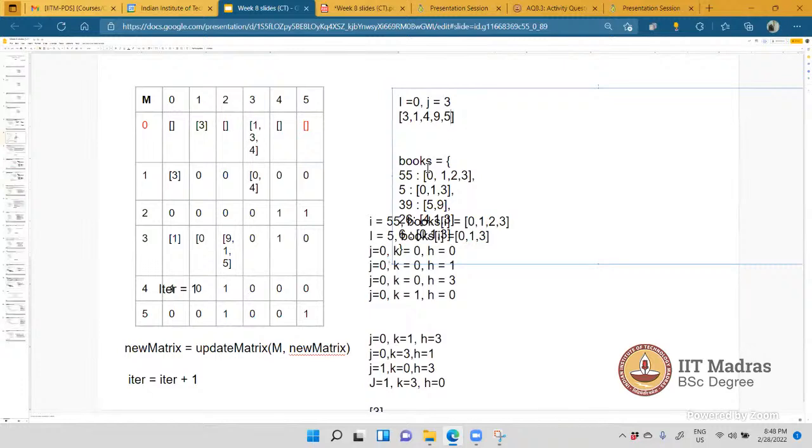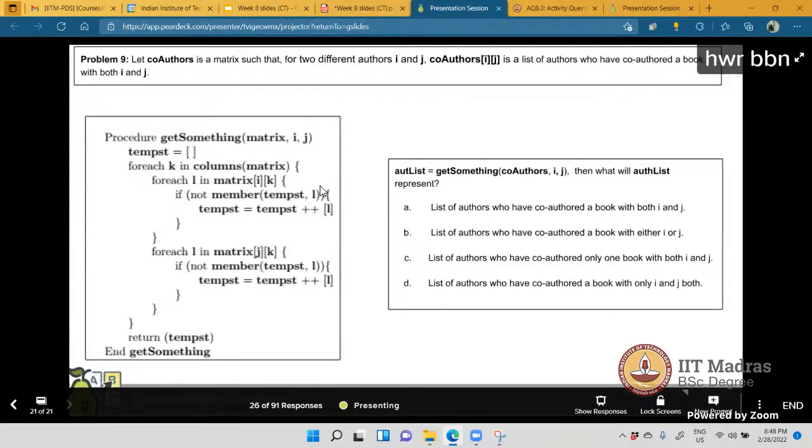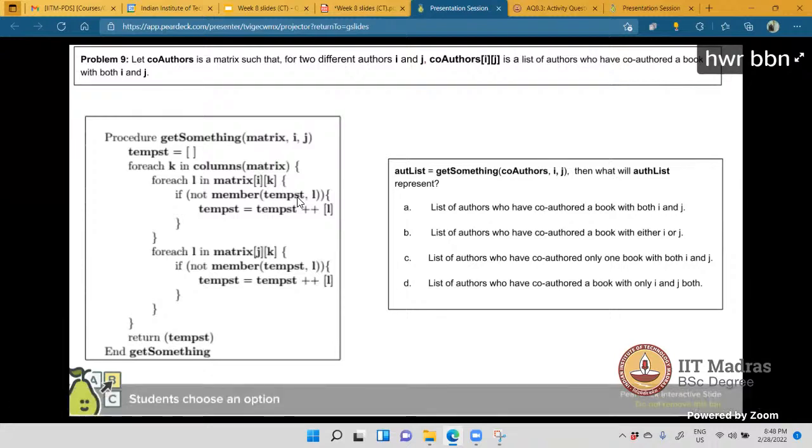I'm doing nothing. I'm appending all the list in the one row and all the list in the second row, correct? But I'm removing the duplicate, and that is what is being taken care of by this not member L, correct? Yes, sir. Is anyone else here who did not understand?